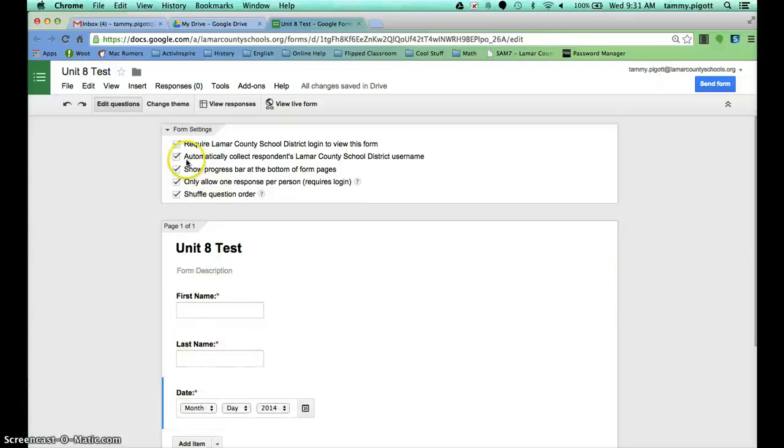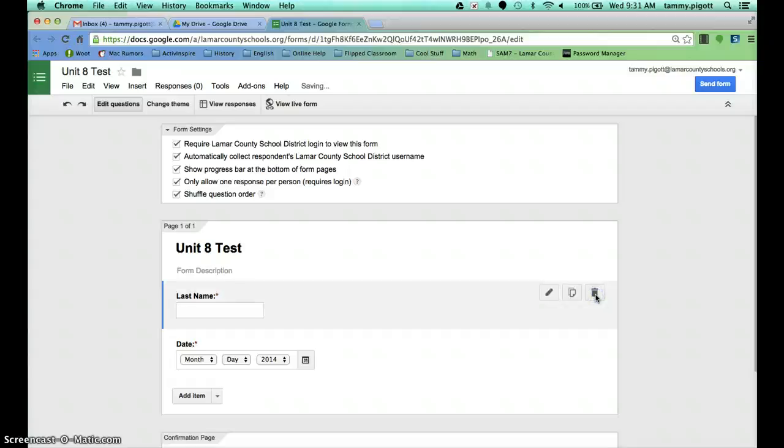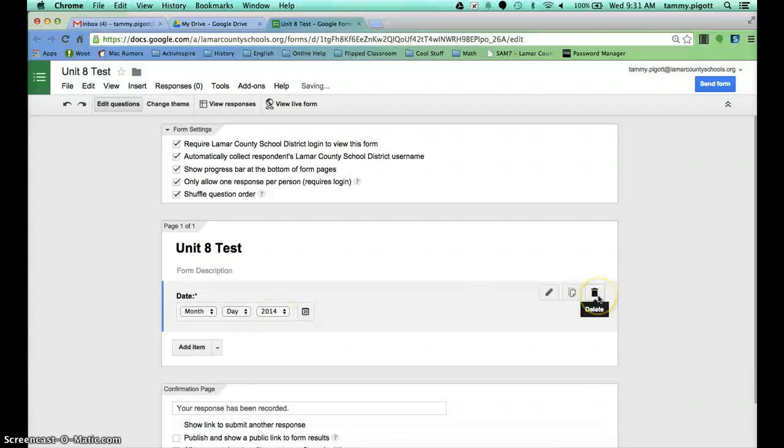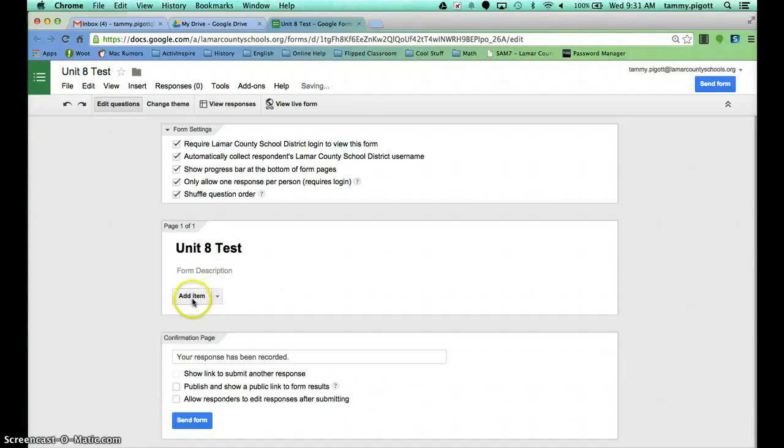But let me point out, if you have this automatically collect respondents' usernames, you're going to know their first name and last name. So if you want to shuffle question order, you don't have to have these questions here. So I'm going to go ahead and just delete those. Or the date, because again you'll have the date with that. But I just wanted to show you, if you wanted to have that as an option, you can create those.